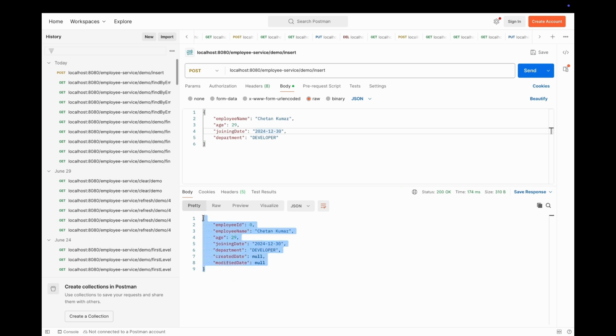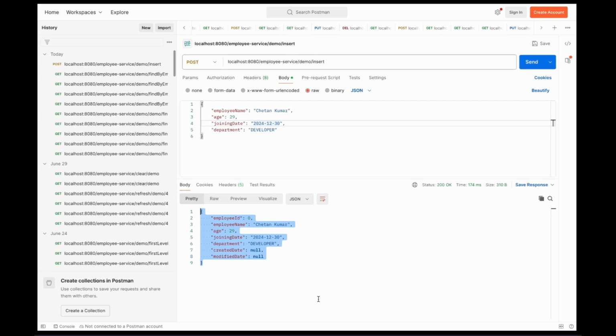See, the employee got inserted successfully and we received a proper response. But if you look closely, you'll notice something important. The employee ID in the response is showing as 0. That's because we haven't yet handled the logic to fetch the auto-generated ID after insertion. So we'll come back and improve that later.